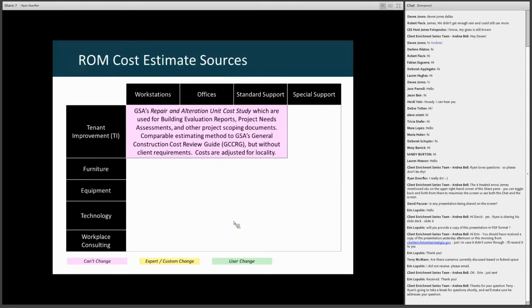The way WIFM calculates the rough order of magnitude cost estimate, depending on the space type and how it's manipulated in the scenario, it pulls up a different type of data. In the instance of tenant improvements, which is probably the one that everyone is most interested in, it references source data from a repair and alteration unit cost study that GSA uses also to inform other things like building evaluation reports, project needs assessments, and those types of project scoping documents, where the level of project definition is similarly limited, if you will.